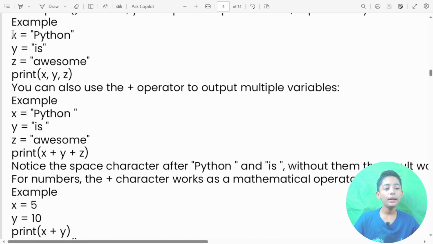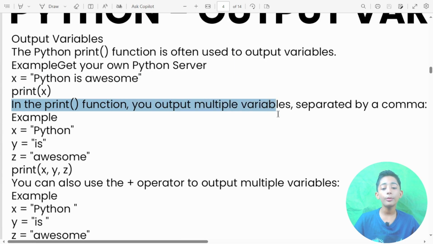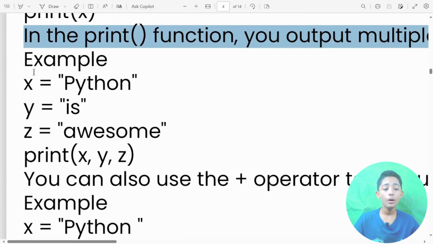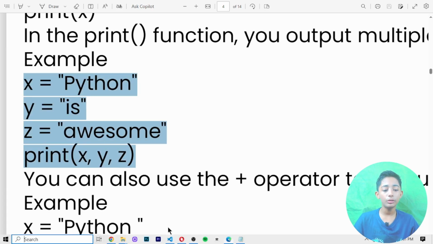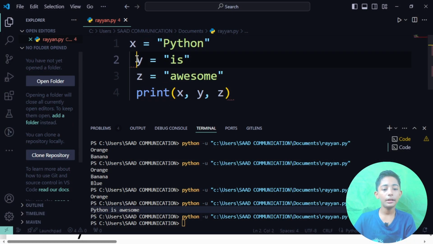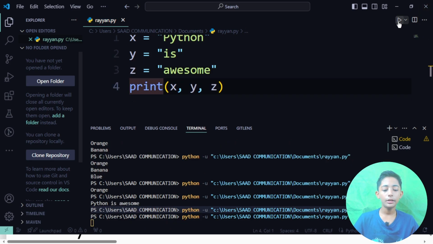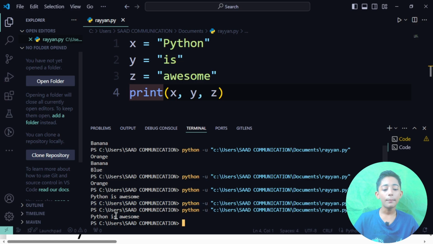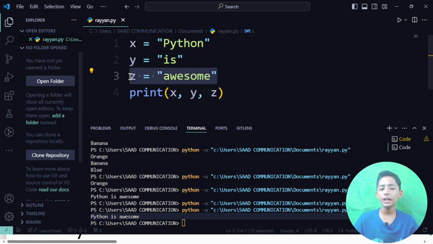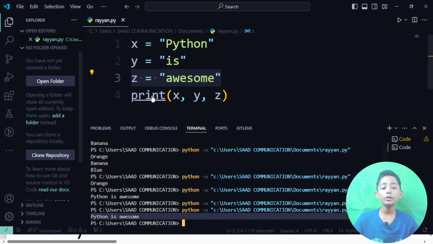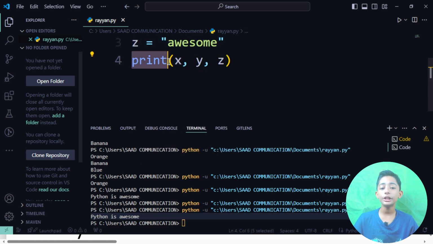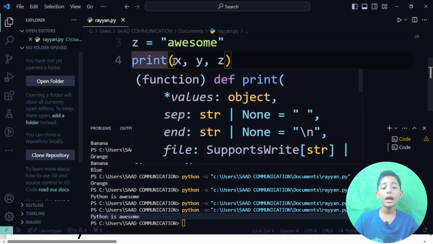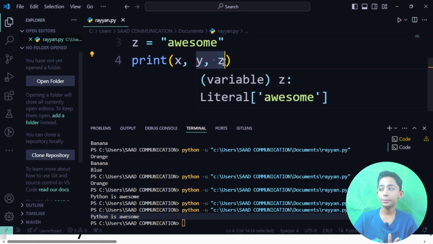Now for example, in the print function, you output multiple variables separated by the comma. How? Let me tell you. This example has been shown. When I copy this example, save it and run it, it gives me Python is awesome. But I write x in one line, y equals is in the second line, and z equals awesome in the third line. It gives me Python is awesome, mixed together. Why? Because in the fourth line I write x, y, z, and then it has been mixed.